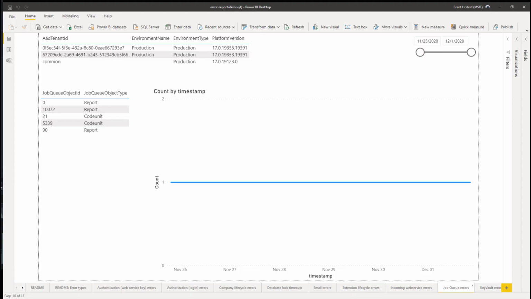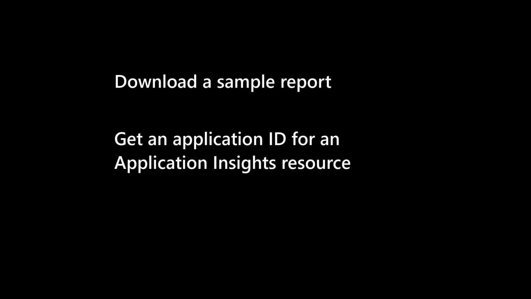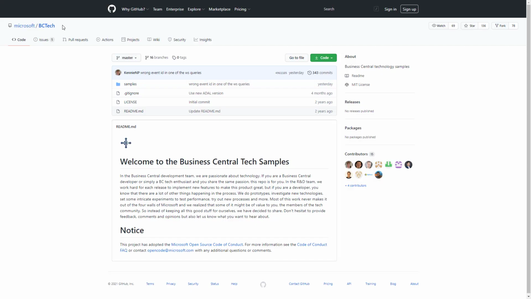The report is available from the Business Central Telemetry Samples GitHub repository. We'll download the report, get an application ID from Azure Application Insights, and then we'll explore the error report in Power BI Desktop. Prerequisites for using the report is to have enabled telemetry on one or more Business Central environments or extensions, and access to the Azure Application Insights resource that stores the data. We'll also need Power BI Desktop. Let's start by downloading the reports.